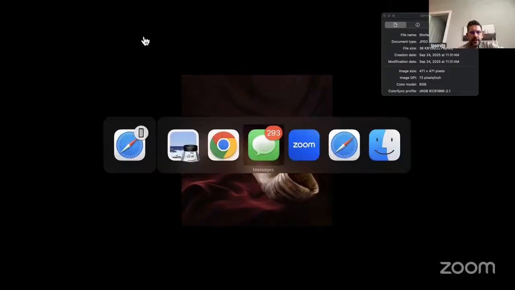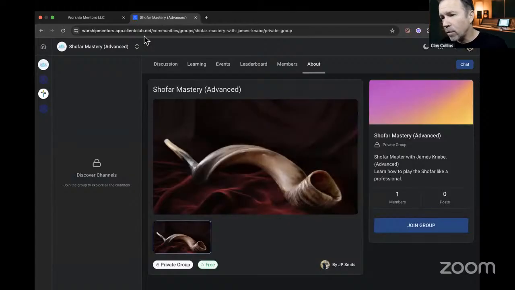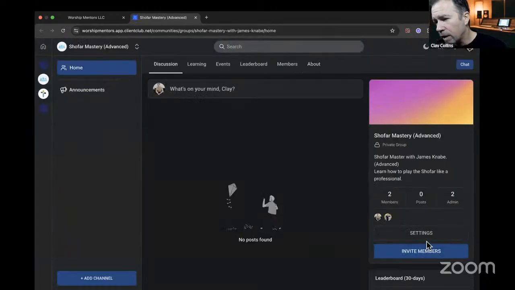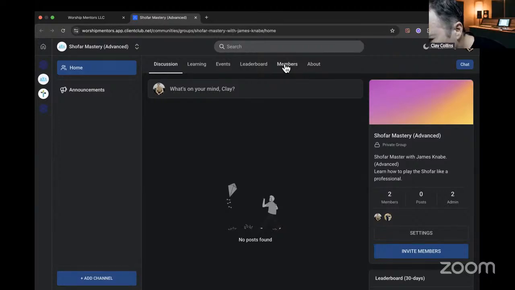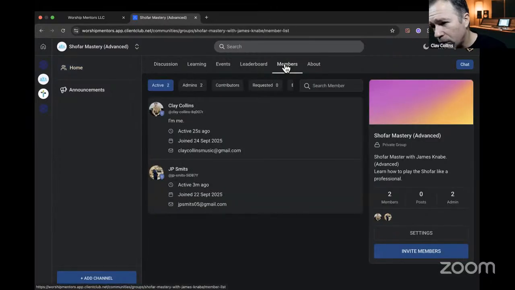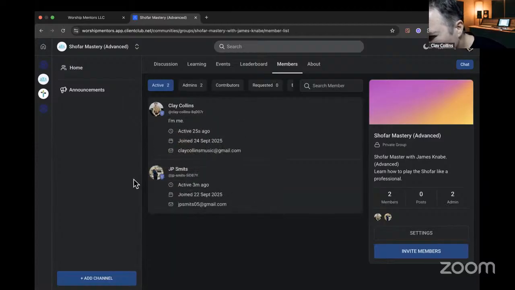And it doesn't look like James has... Have you invited him? Because you can look. If, for instance, I go over to Shofar Mastery, let me refresh this, see if it updates my status. Okay, now that I am administrative, now I have the settings box. Yep. That's really good. Now under members, you see members up at the top. We can see who the members are. Right now, it's just me and you. So we'd have to invite James to get him.